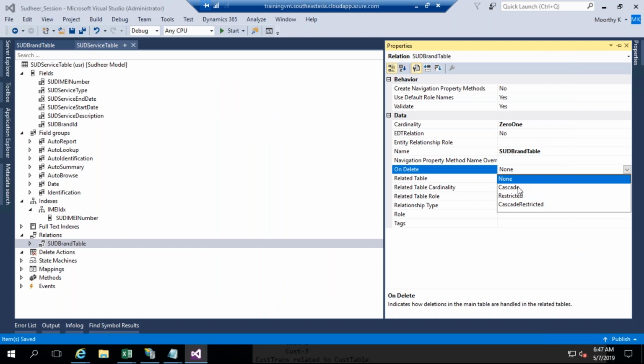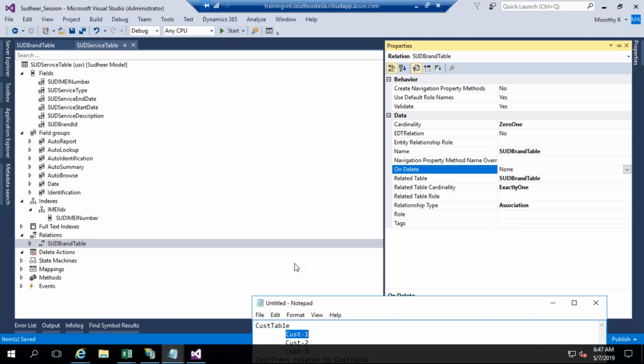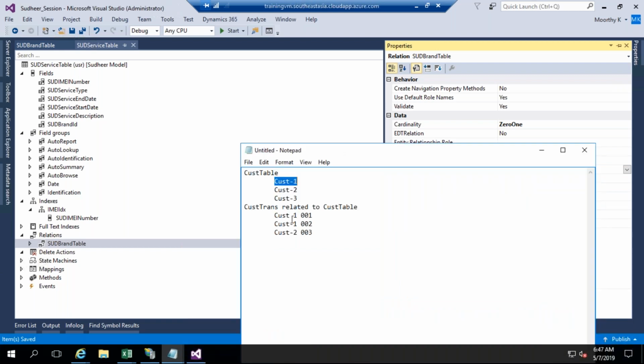Okay, so if you say cascade, once you delete, the transaction also will get deleted. None will not do that. None will leave the other table record orphaned. Restricted will say if there are records in the customer transaction table, it will not allow you to delete this customer record here. It will say there are records present here.